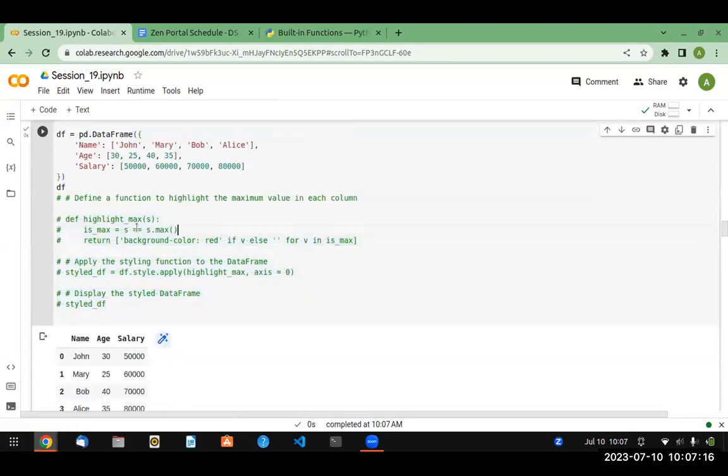Now see what I did. I defined a function here. What will this function do? This function will help me highlight the maximum value with red color. So I got my normal data frame, and now my job is to highlight the maximum value. For that, you are using a function.